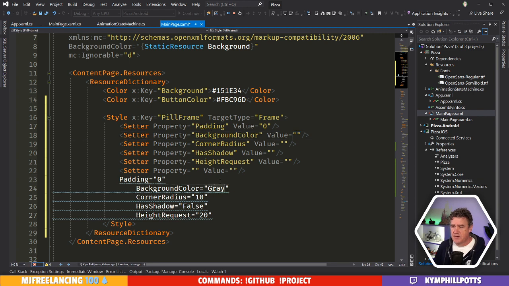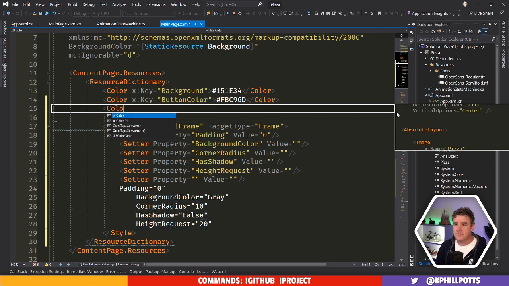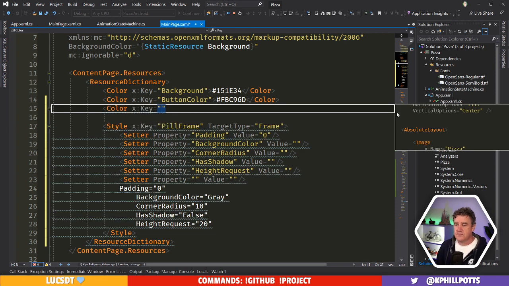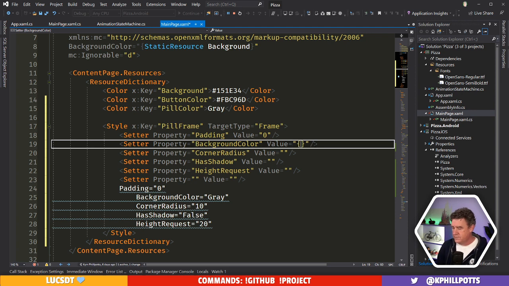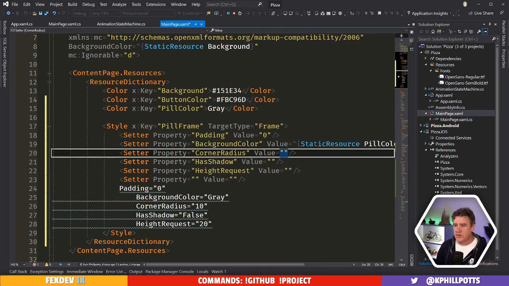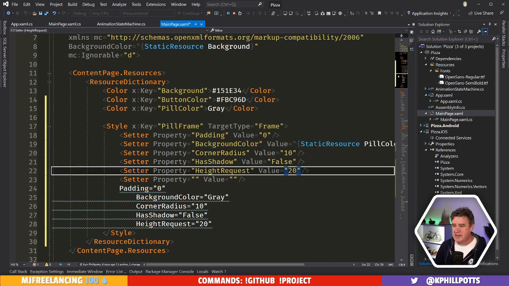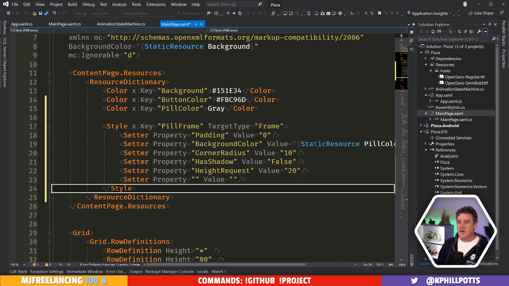So background color. Make that gray. In fact, let's not do that. Let's go create ourselves a color, which for the moment is just going to be gray. Corner radius of 10. Let's give it a shadow of false and a height request of 20. Beautiful. All right. So there we are. We have our pill frame.